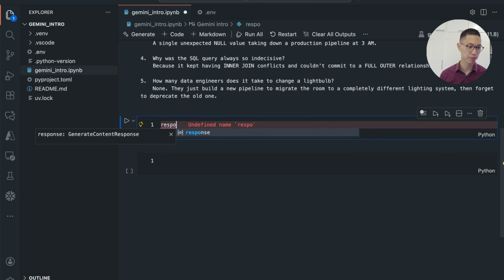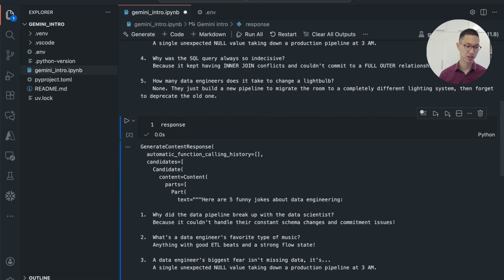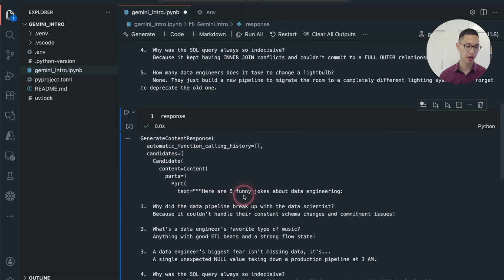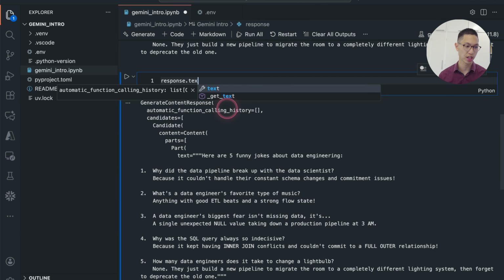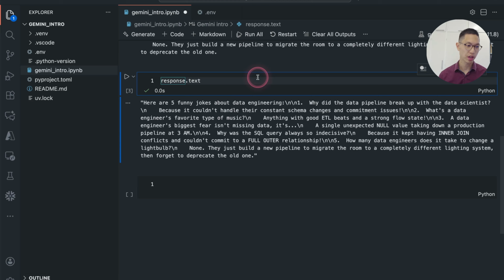So you can see this is the response. What is this? You can see GenerateContentResponse, and then there are a lot of parts, etc. And if you do .text, you get all the text. response.text, we get all the text. However, let's dive into this a little bit.